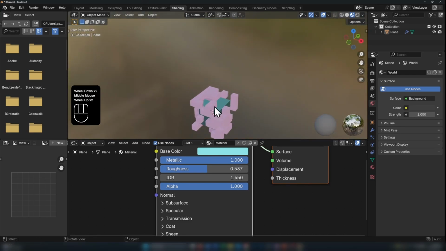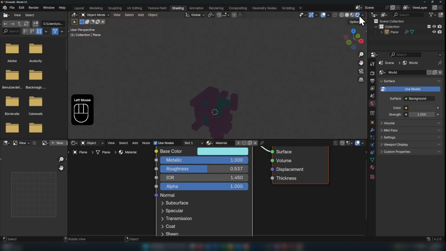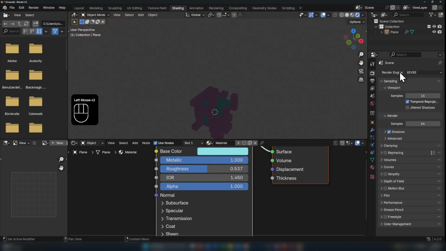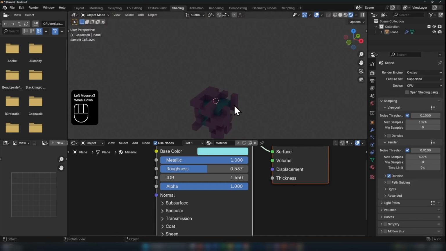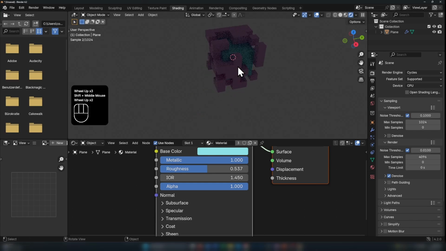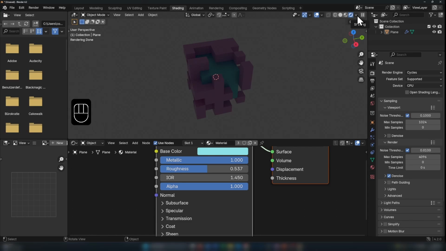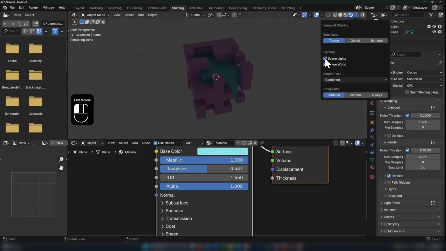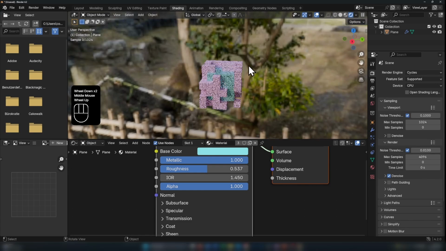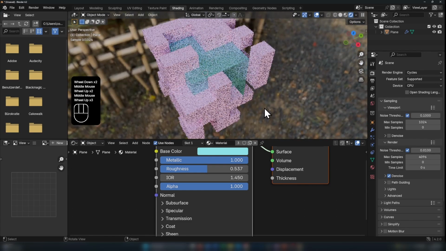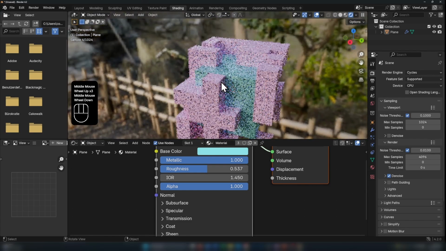And now you can preview how this will look in our render if you click over to our rendered view, and then we can switch our render engine to Cycles, because I think it looks way better. And it's ray traced, which is great. And then you can click this little arrow here to open the drop down menu, and you can uncheck scene lights and scene world. And now you can preview how this will look in Cycles. And I think it looks great.